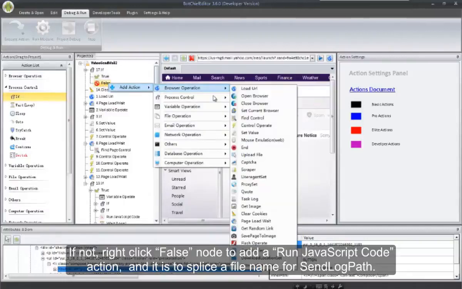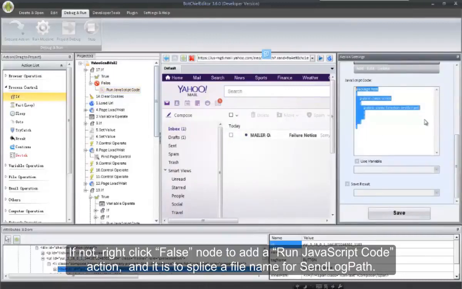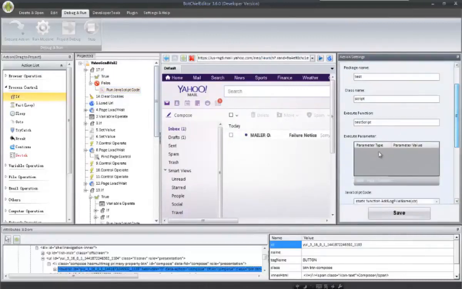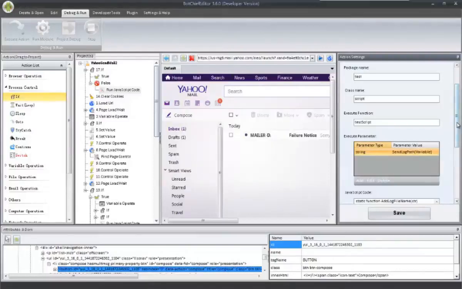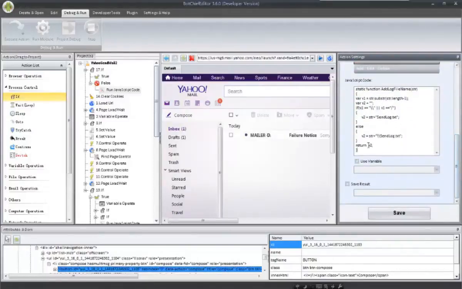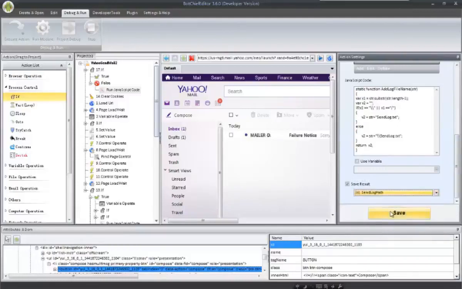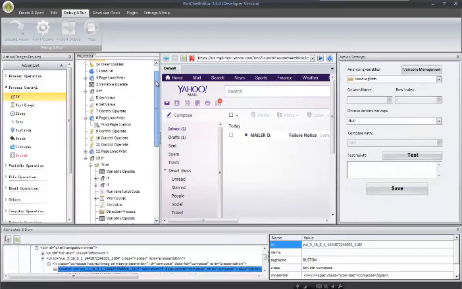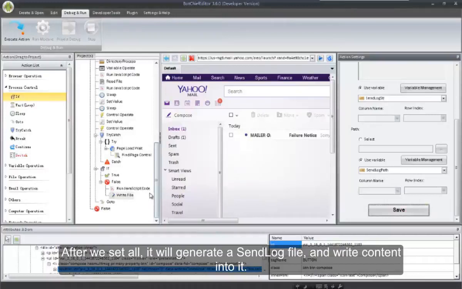If not, right-click False No to add a Run JavaScript code action, and it is to splice a file name for synlog path. Here, click Add button to assign this variable synlog path. Select synlog path, and then click Save. After we set all, it will generate a synlog file, and write content into it.